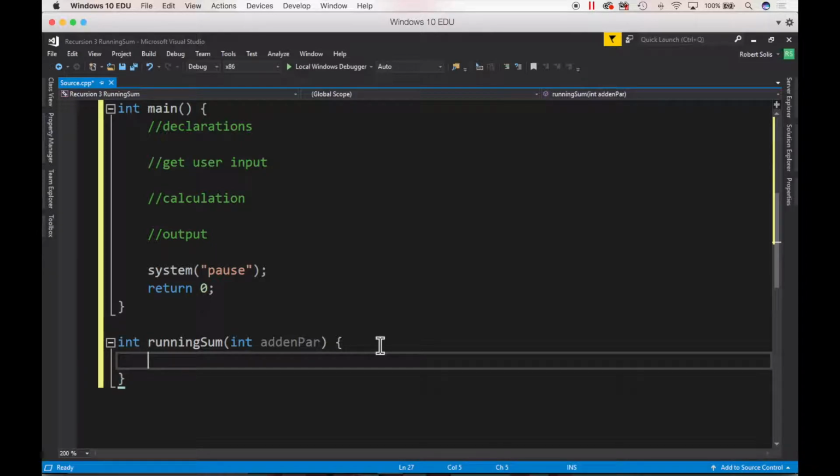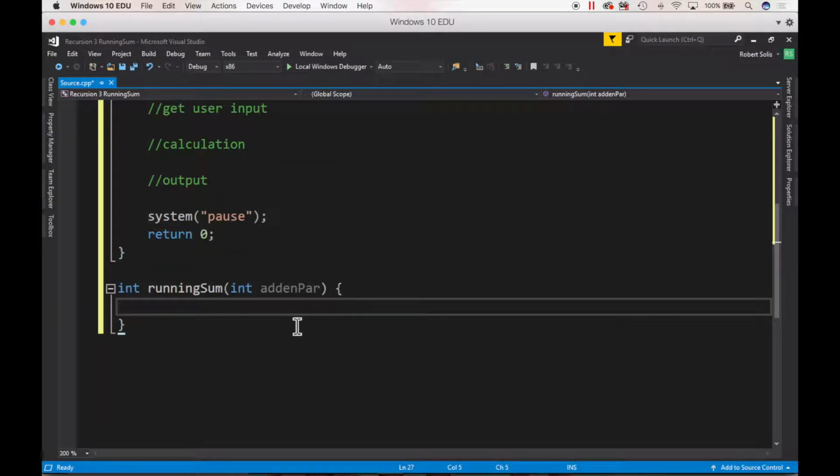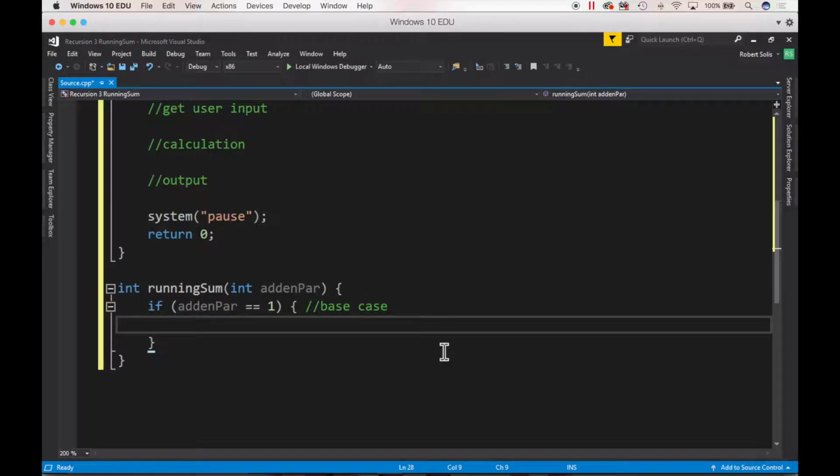All right, so notice what the requirement says. Use recursion to determine the sum of numbers from a given number to 1. So in other words, 5 plus 4 plus 3 plus 2 plus 1, 1 is our base case. So given that, I'm going to have an if statement. If the parameter that you sent to me, which I'm calling add-in par, is equal to 1, then that's my base case. Let me put an open and close curly braces. I'll put a comment over here that says this is the base case. Now, if you have reached the base case, then I'm just simply going to return the number 1.